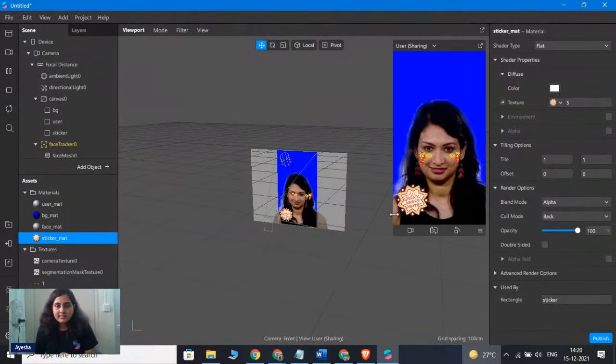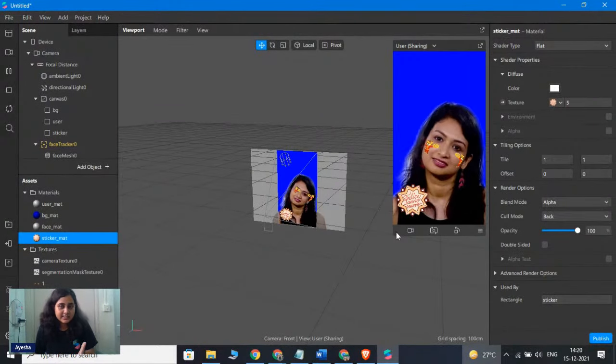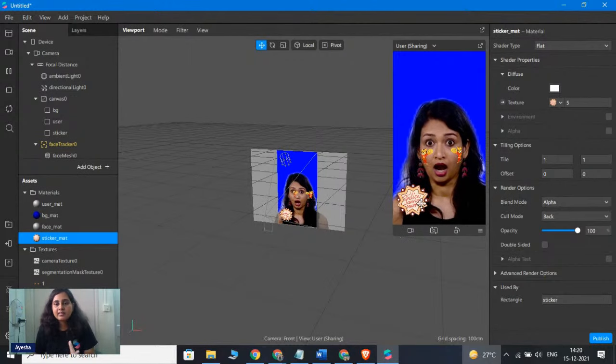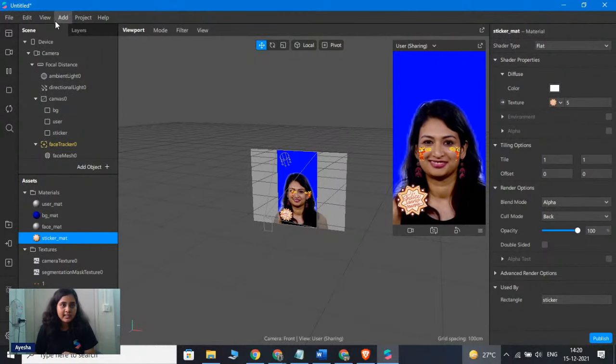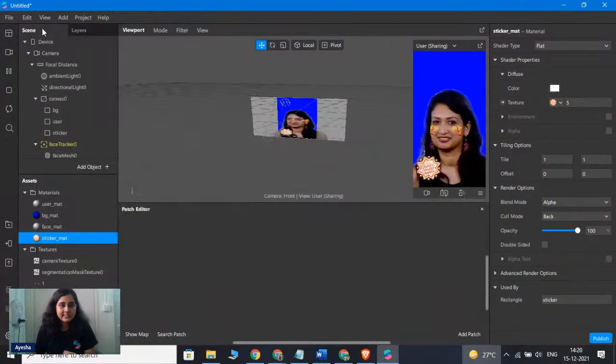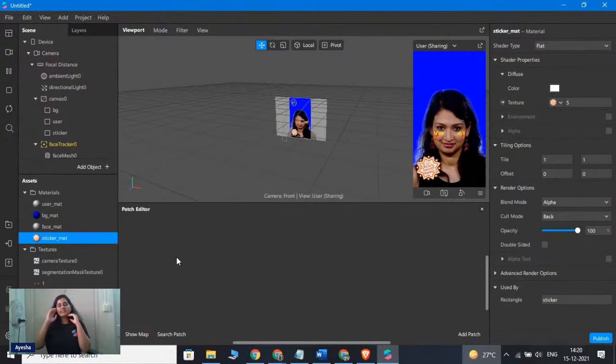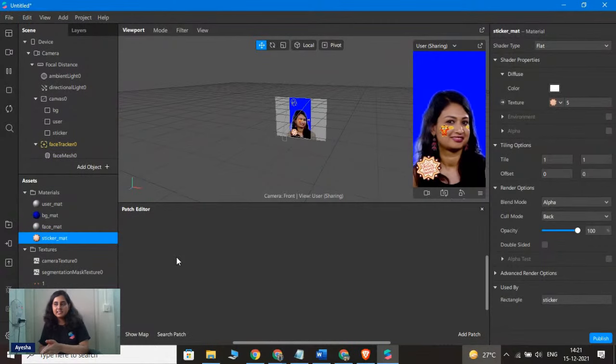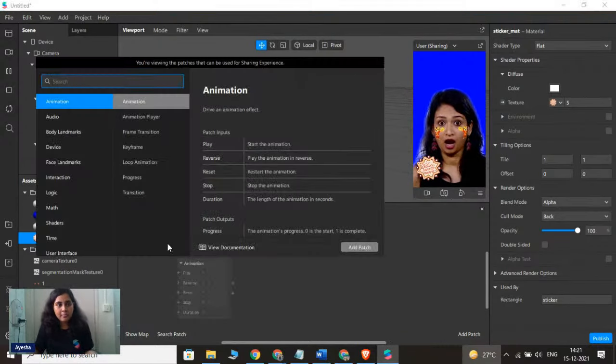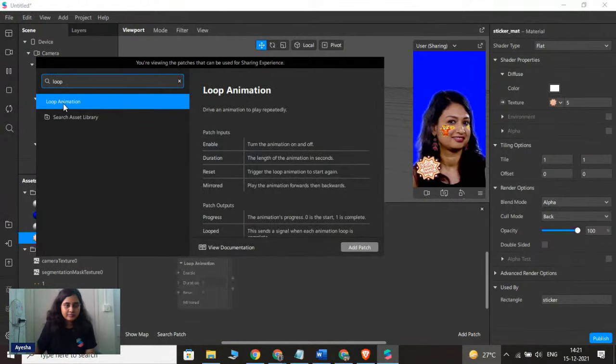Now it only looks like a static object, so I want it to rotate a little. So what I'll do is open my patch editor. What the patch editor does is basically guide how your effect would look. It is basically the code. Like when we program things, we write code, right? So you want this object to move around, so we'll have it move around. I'll just click on loop animation.